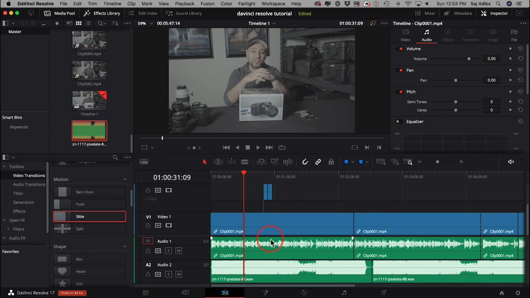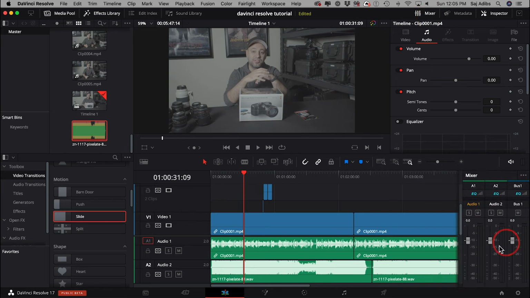Another way you could do this is there's this option right here. It says mixer. Select this and it shows you this nice mixer over here where you have your different audio tracks. So I have audio track 1, that's me talking. Audio track 2 is the music. And bus 1, that's just the overall mix of my whole video. So I could just grab audio track number 2 and bring it down to about 30 here. And it's going to change the audio for my music.